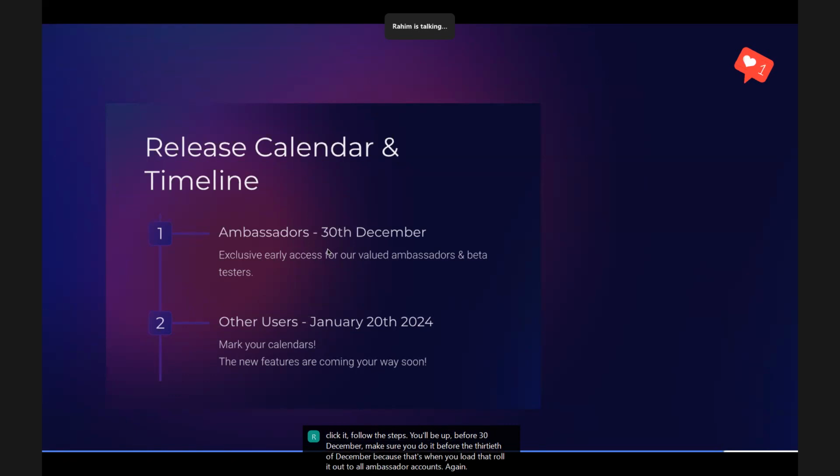Again, ambassadors are people that took some time out of their day to let us know what they like about the tool and leave us a little testimonial. And then we're like, all right, awesome, this is so helpful to us. You get first dibs. If you're not an ambassador, once again, no worries. We'll still love you, right? No hard feelings, but you get access to everything on January 20th, 2024. So either way, mark your calendars.